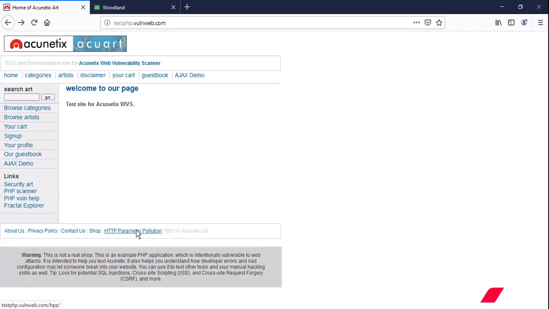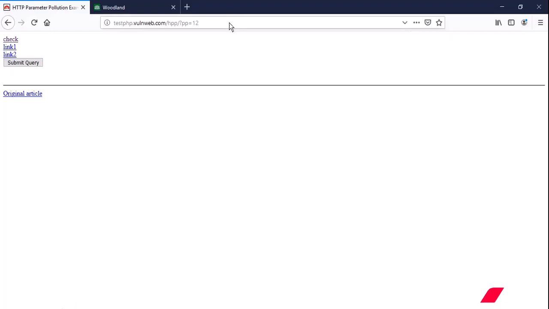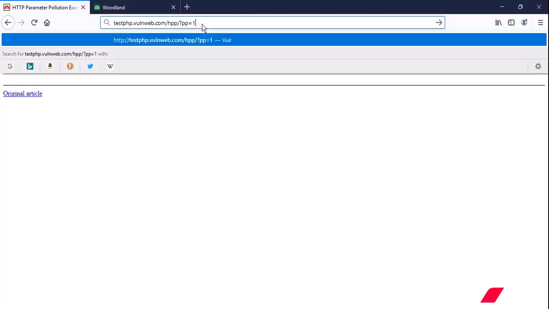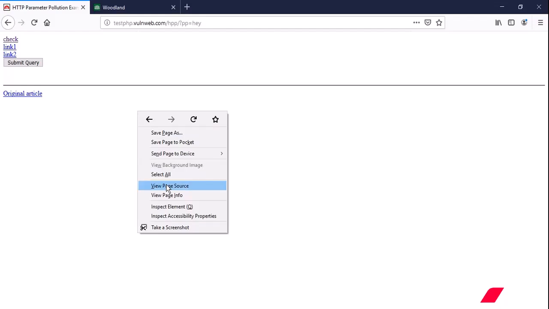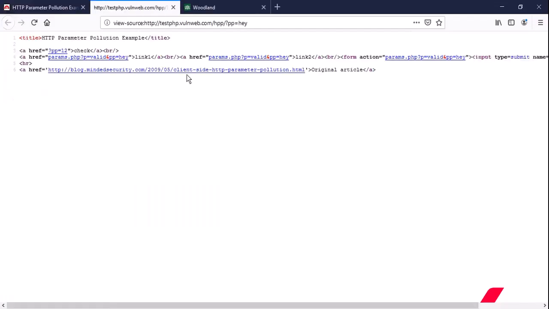Your browser will execute HTML code, and HTML already knows JavaScript. Now if you click on check, in the URL bar you will be able to see a parameter. So pp is a GET parameter. Let's try using hey. It's not reflecting back directly, but if you visit the view page source, let me copy this.